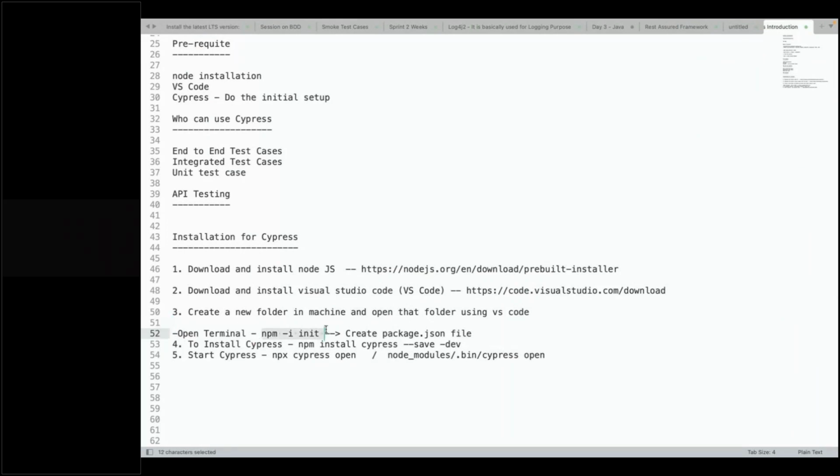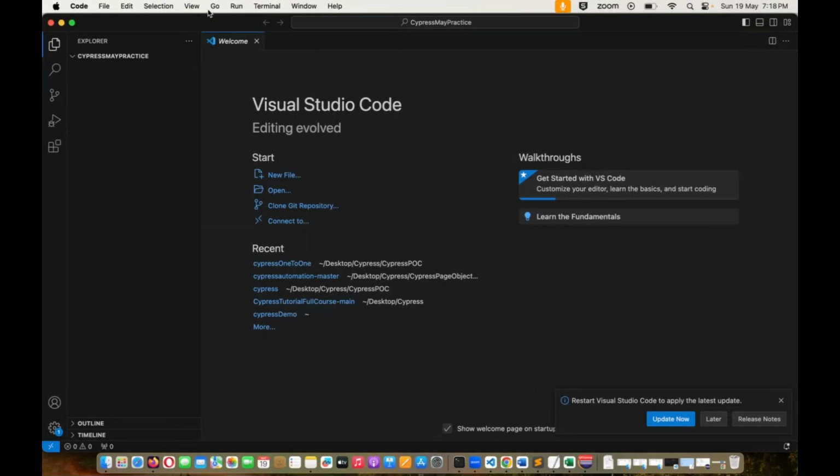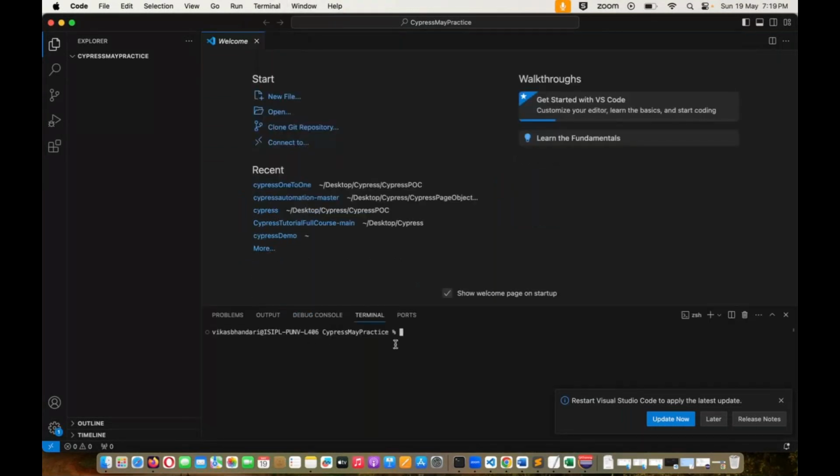The npm commands will start working only once you are done with the initial setup for Node, guys. So once Node and everything is installed successfully, only then you will be able to use this command. Go to this terminal, click on New Terminal, and this is how it will be showing, guys.